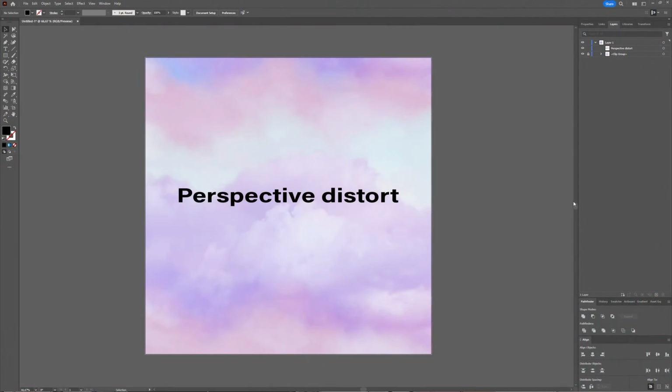in this video we're going to take a look at how you can distort a perspective in Adobe Illustrator. So I have this text here in Illustrator on which I will show the perspective distort option.